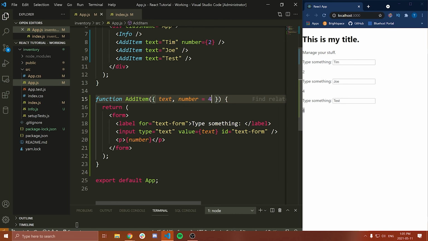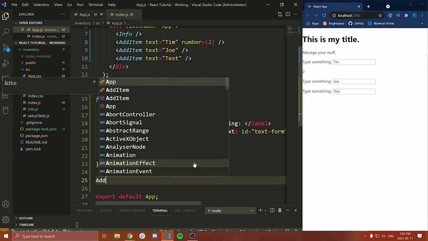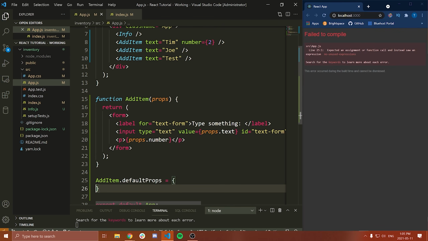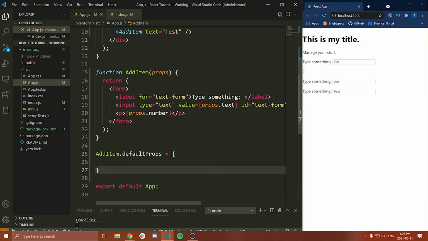Now, another way that you can do a default prop if you don't want to write out this notation here and kind of decompose your different values is you can go back to props. And then after your function, you can write the name of the function. So add item dot and then default props is equal to a JavaScript object. And then you can write the key or the name of your prop. So in this case, I'll say number, colon, and then I can give it a default value. This time, let's do 1.